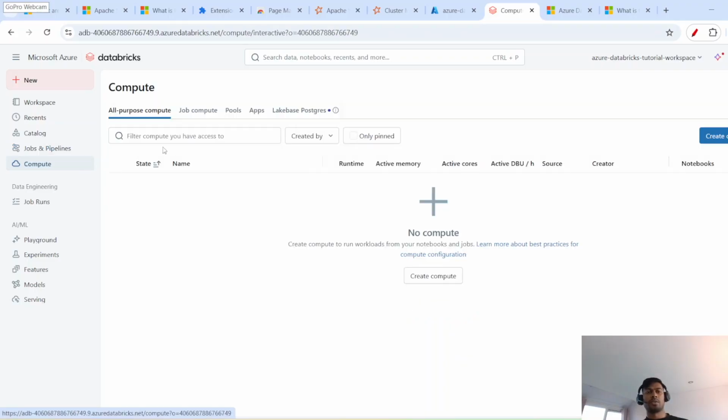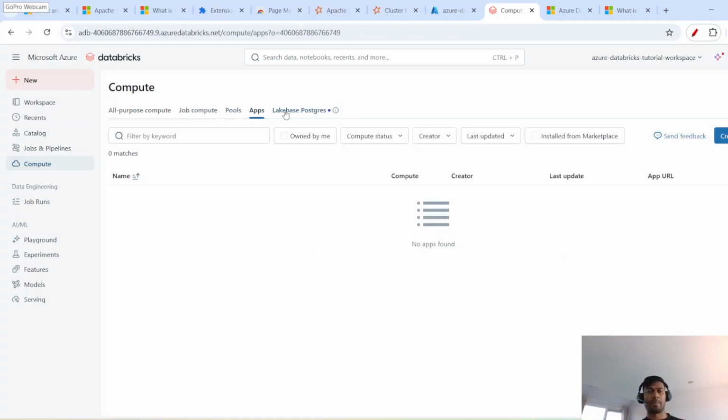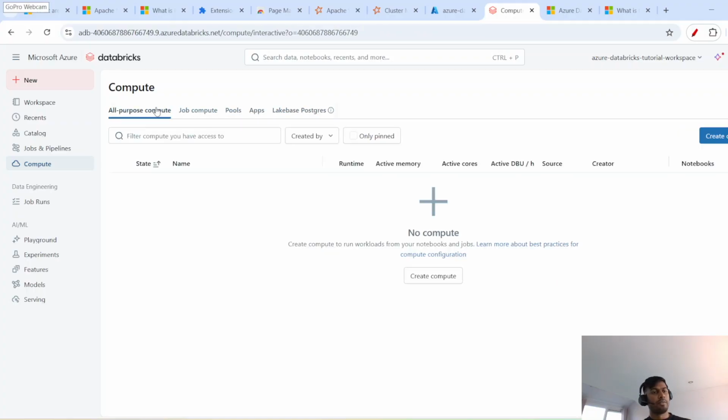If I click on compute, this is where you can also create your cluster. We will also discuss how to do that. Job compute, you have pools, you have apps, lake-based Postgres. We will discuss that. And yeah, I think that's pretty much.